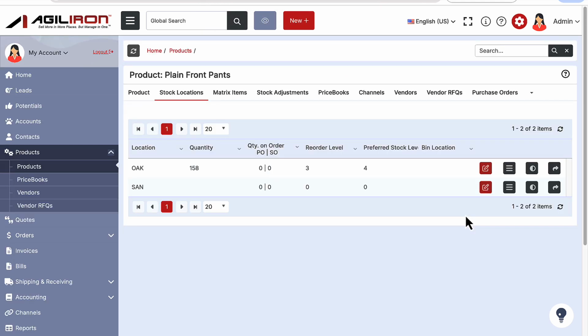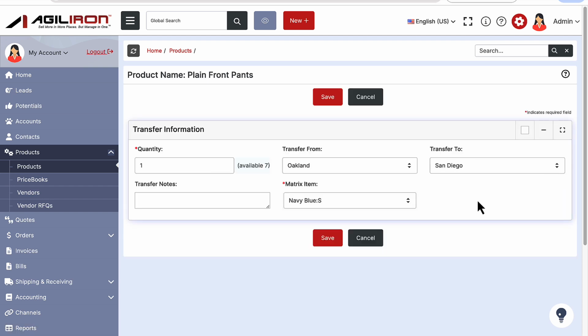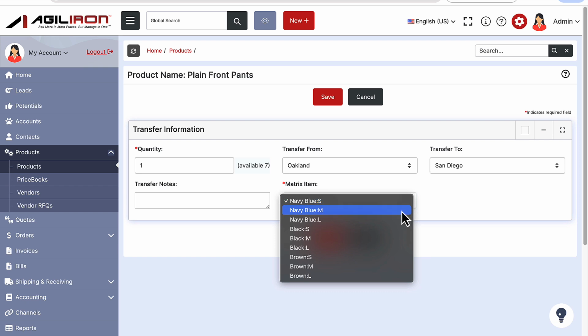The process for inventory transfer is the same as that for the basic product. You just need to select a matrix item in addition. Click on Save.